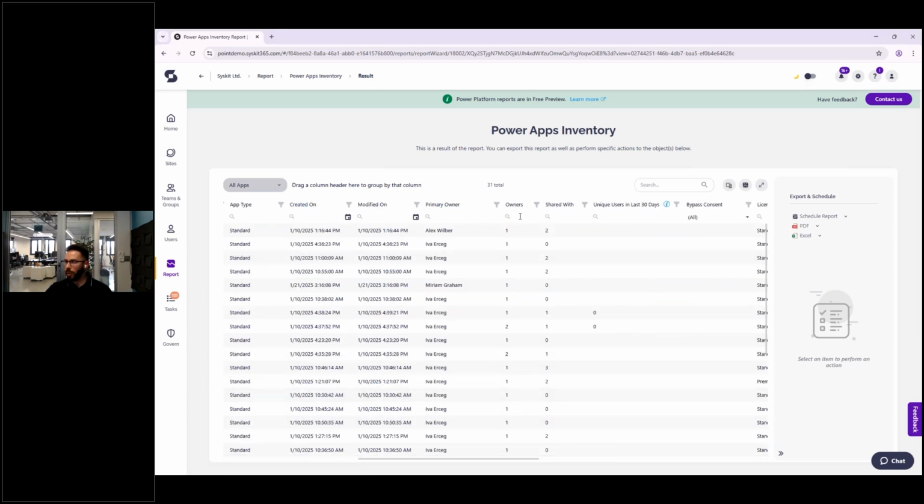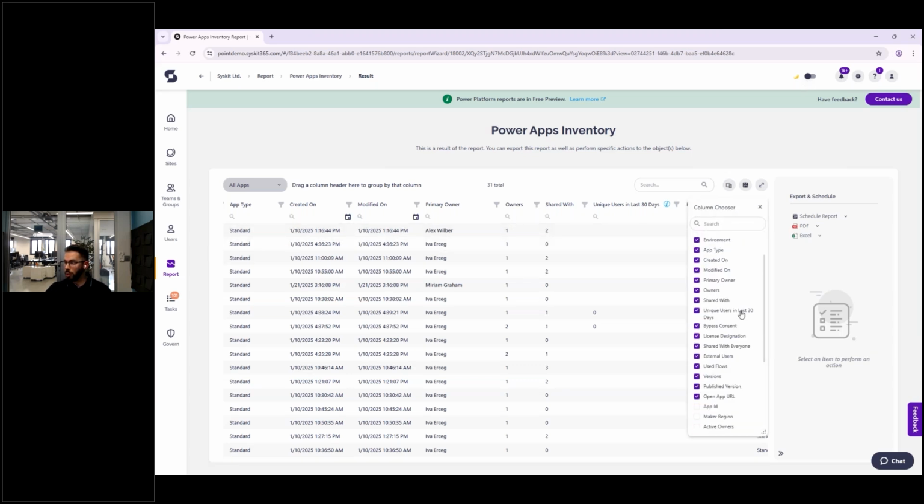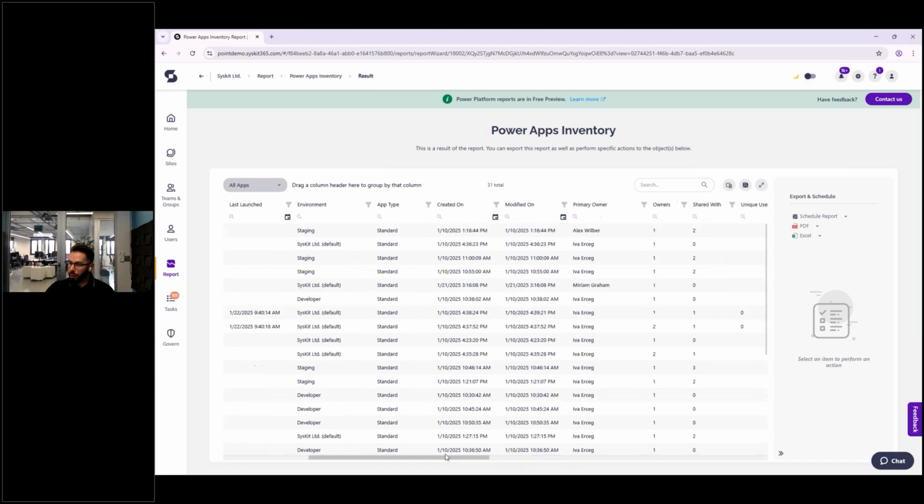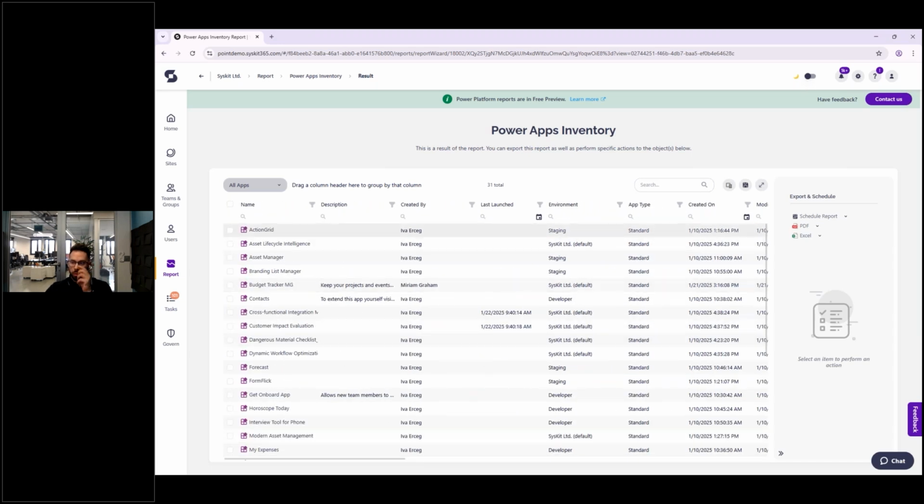We can see how many owners it has, how many people or groups it's shared with. And once again, there is a lot more information available here, maybe how many unique users or launches it has in a certain period of days. So you can enable or disable this information by default. Now, what's important here is that you can also filter this to see just the inactive or orphaned apps.